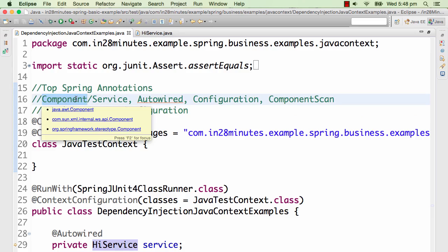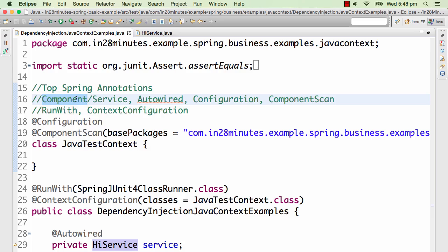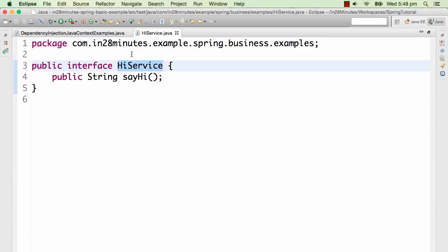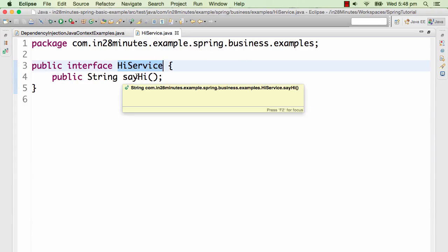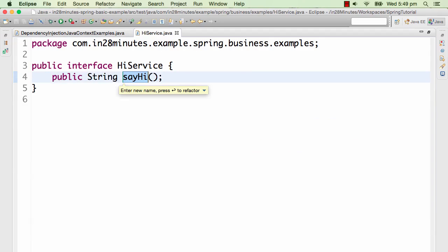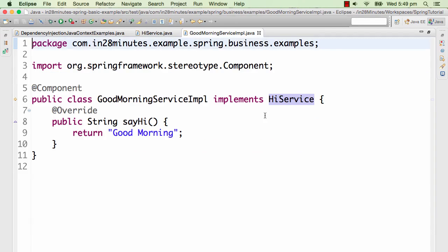The Spring Framework wants to know which are the things that need to be maintained by the IOC container. Which are the beans whose life cycle needs to be maintained by the Spring IOC container. The way you tell that to the Spring Framework is by putting something called a @Component. In the example that we are looking at, we have an interface, HiService. HiService is basically a simple interface which has a method called sayHi. And we also have a GoodMorningServiceImpl, which implements the HiService, which returns good morning.